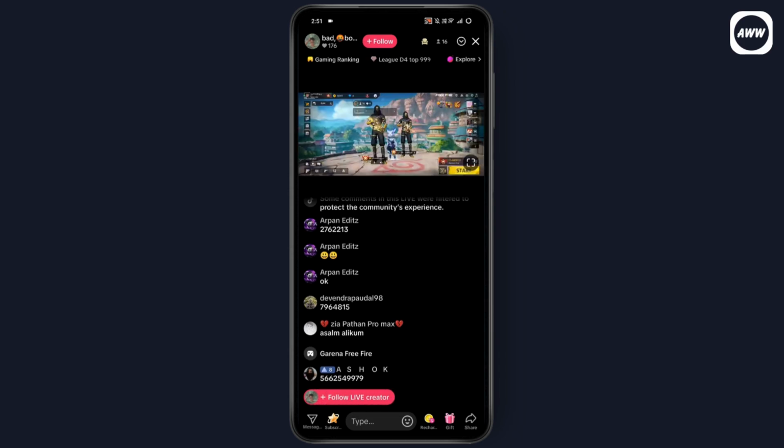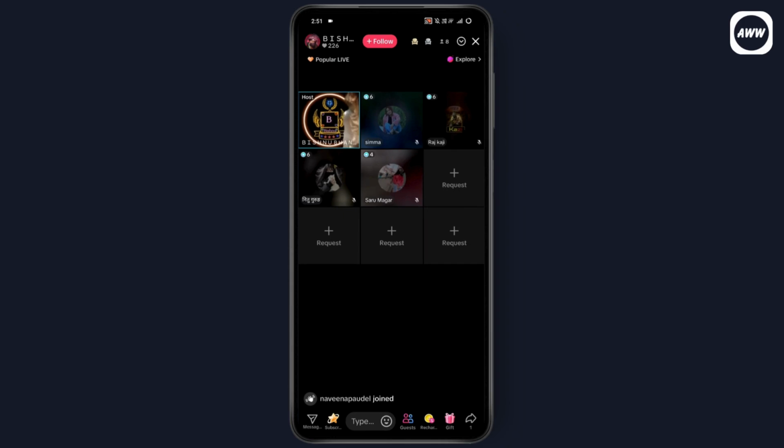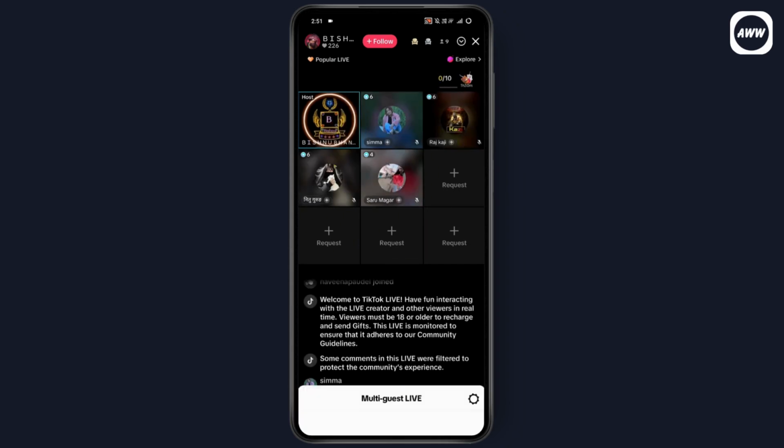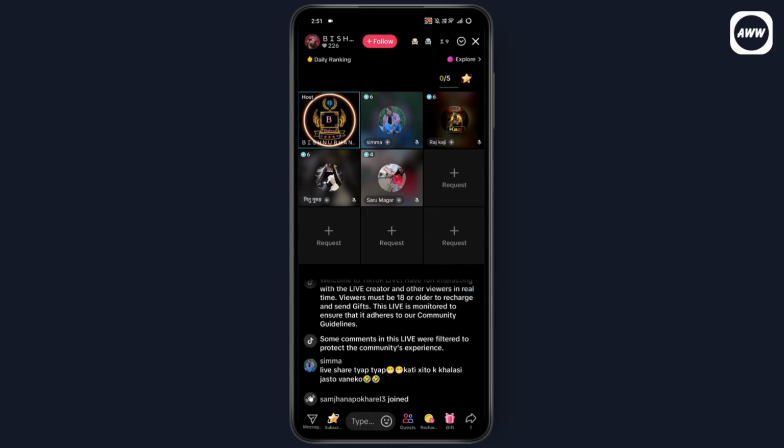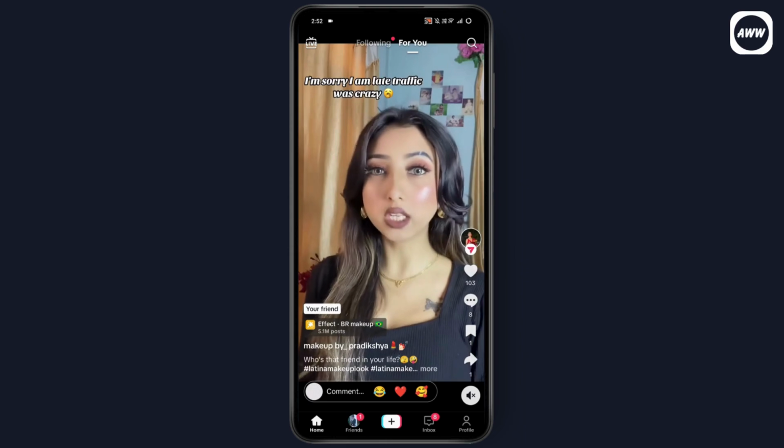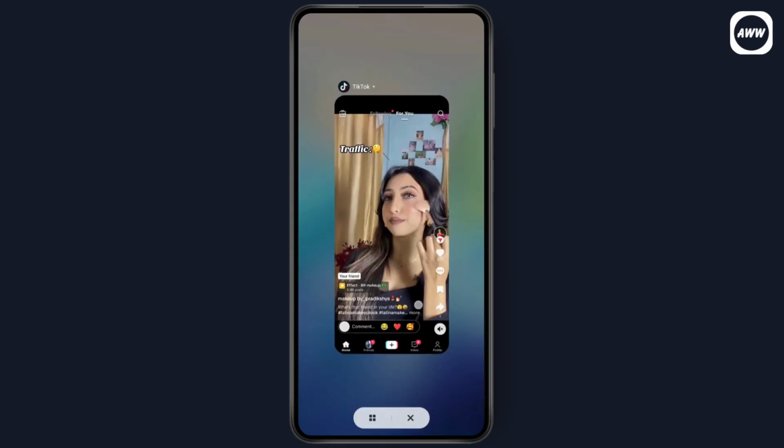So you can simply tap on the bottom where you'll have the guest option. So you just need to simply tap on the guest. And once you tap on it, now you need to tap on request. And once you tap on request, then you'll be able to join the live. And in this way, you'll be able to go live on TikTok. So that's how you can go live on TikTok without 1,000 followers.